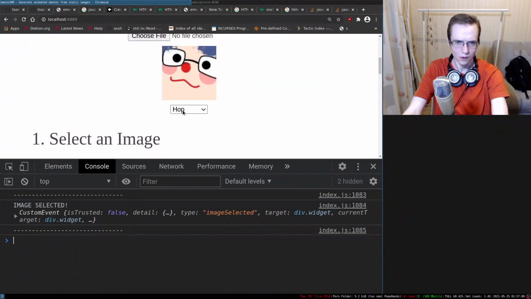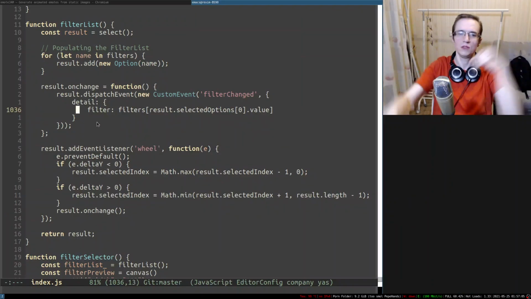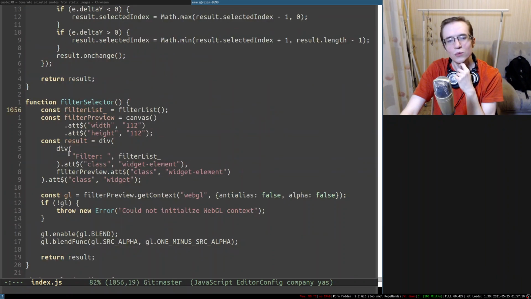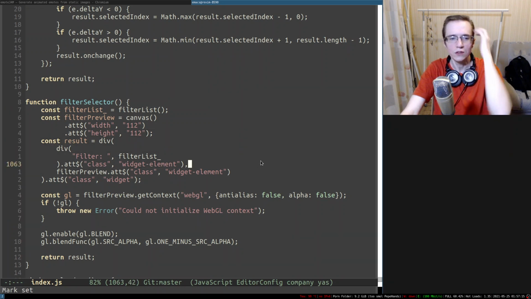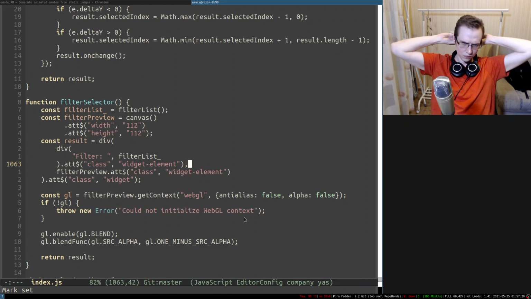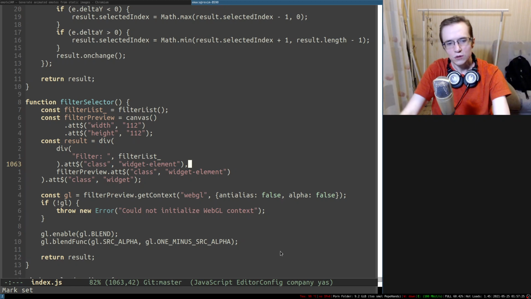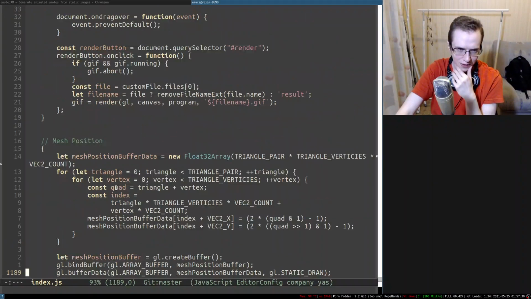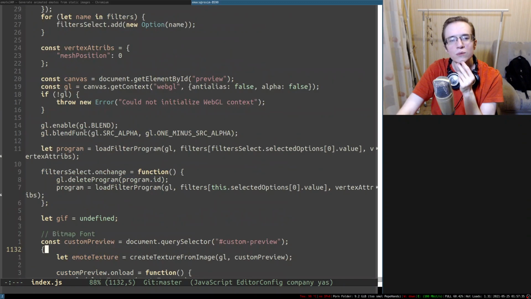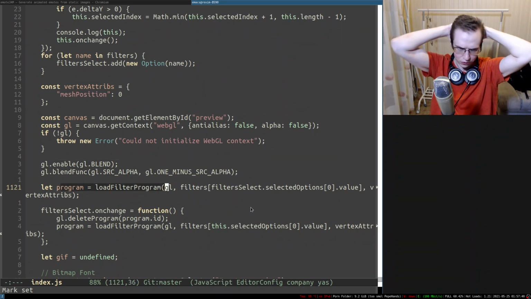So yeah, we can now select these things, and it will trigger different events, and specifically it will trigger filter changed, right? So this is the filter list. Then we compose the final thing in here, and when the filter changes, we have to sort of update the actual texture. But to be able to do that, we need to finish initialization of the filter selector, right? After we did everything in here, after we enable that, we have to create the program, right? We have to create the current program.